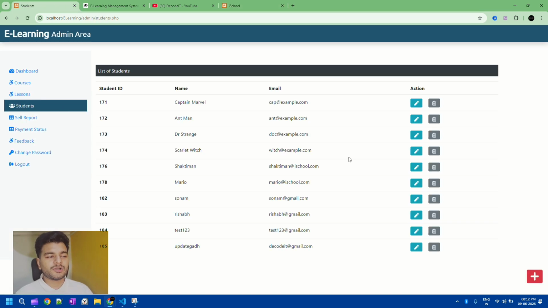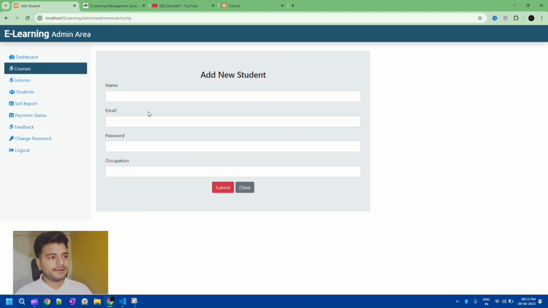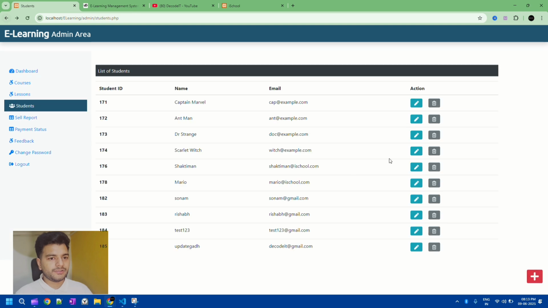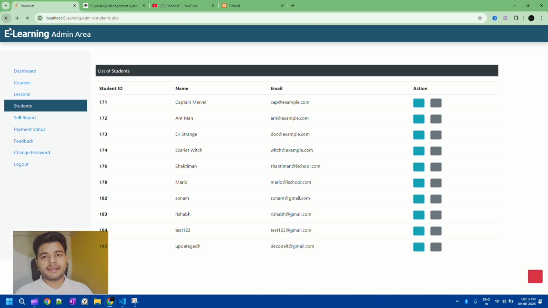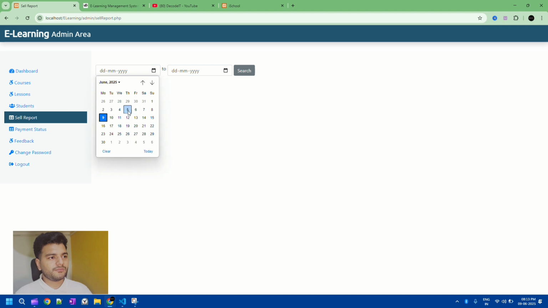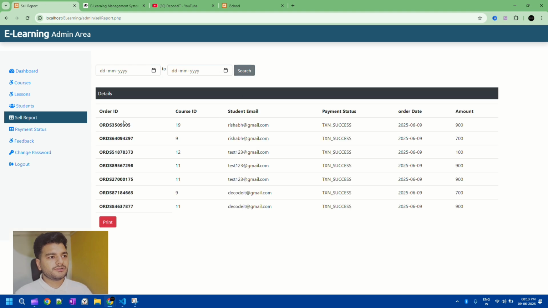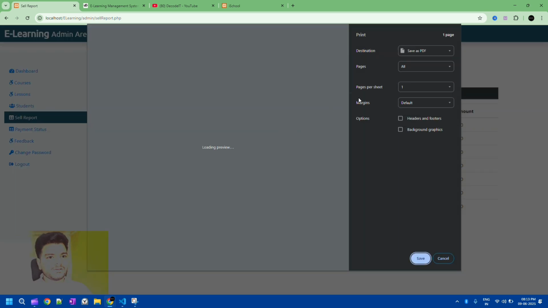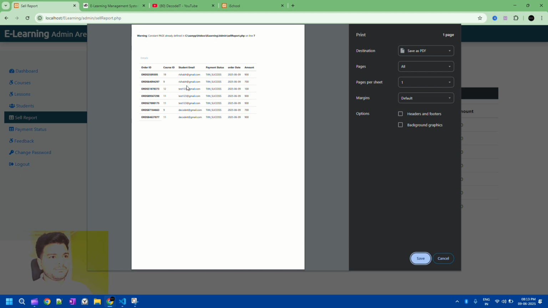Now this is the total number of students. If I want to add or update any student, I can add a new student from here, or update an existing student from here. Total number of sales I can check from this date to today and search. So these are the total number of sales that we have done in this month. We can print also, if I want to print, I can print this as an admin.